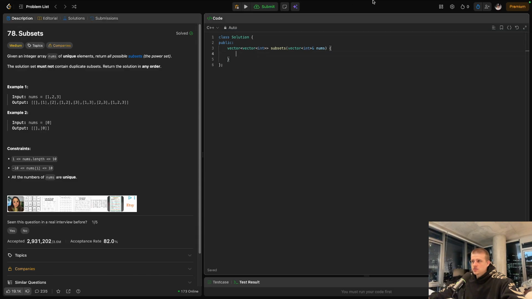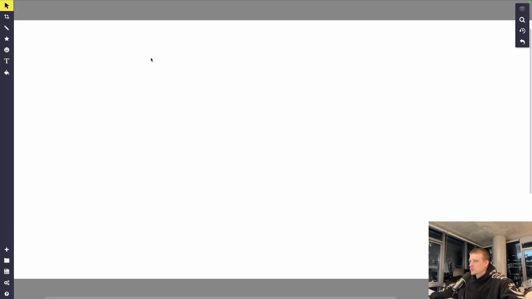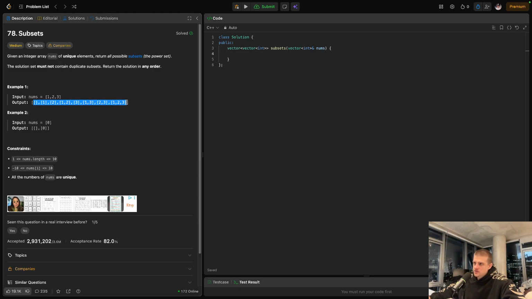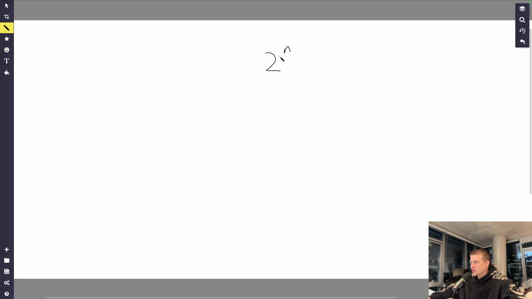There's a property from discrete math where the number of subsets of any set is going to be 2 to the n. For that example we had with three elements, 1, 2, and 3, there's going to be 8 subsets, because 2 to the 3 is 2 times 2 times 2, which is 8. When there's one element, it's just 2 to the 1, and that's just 2. So that always works out that way.